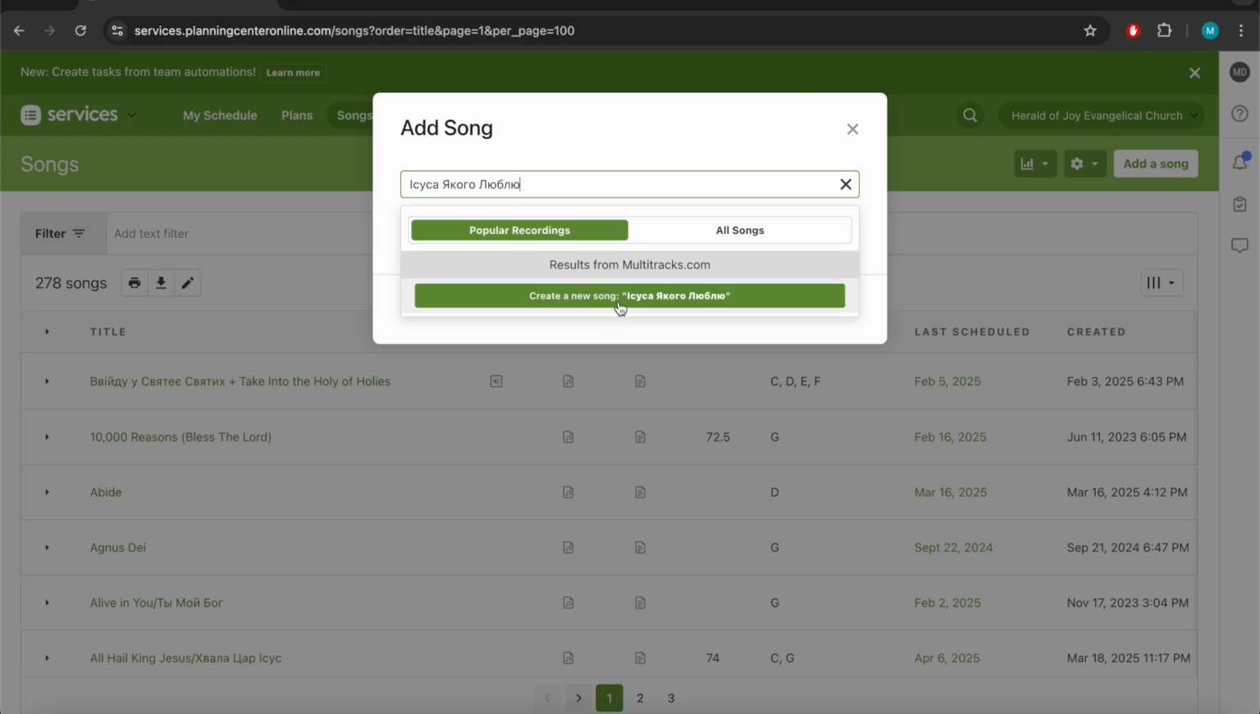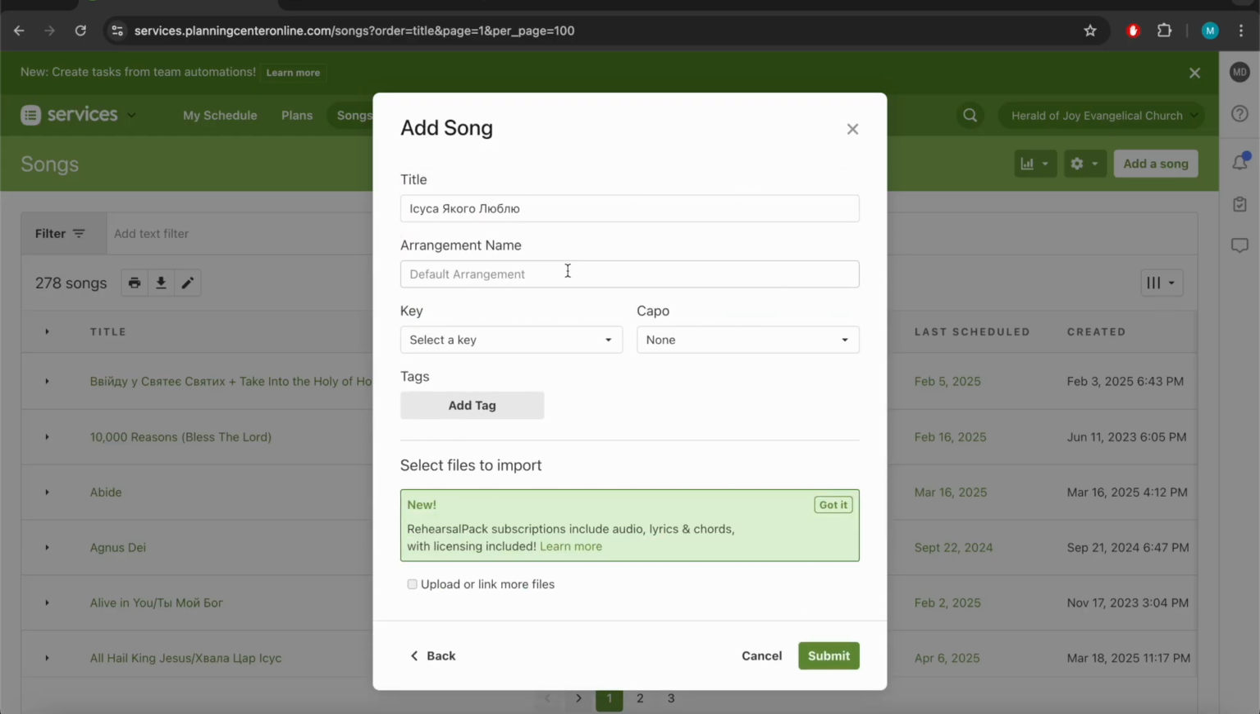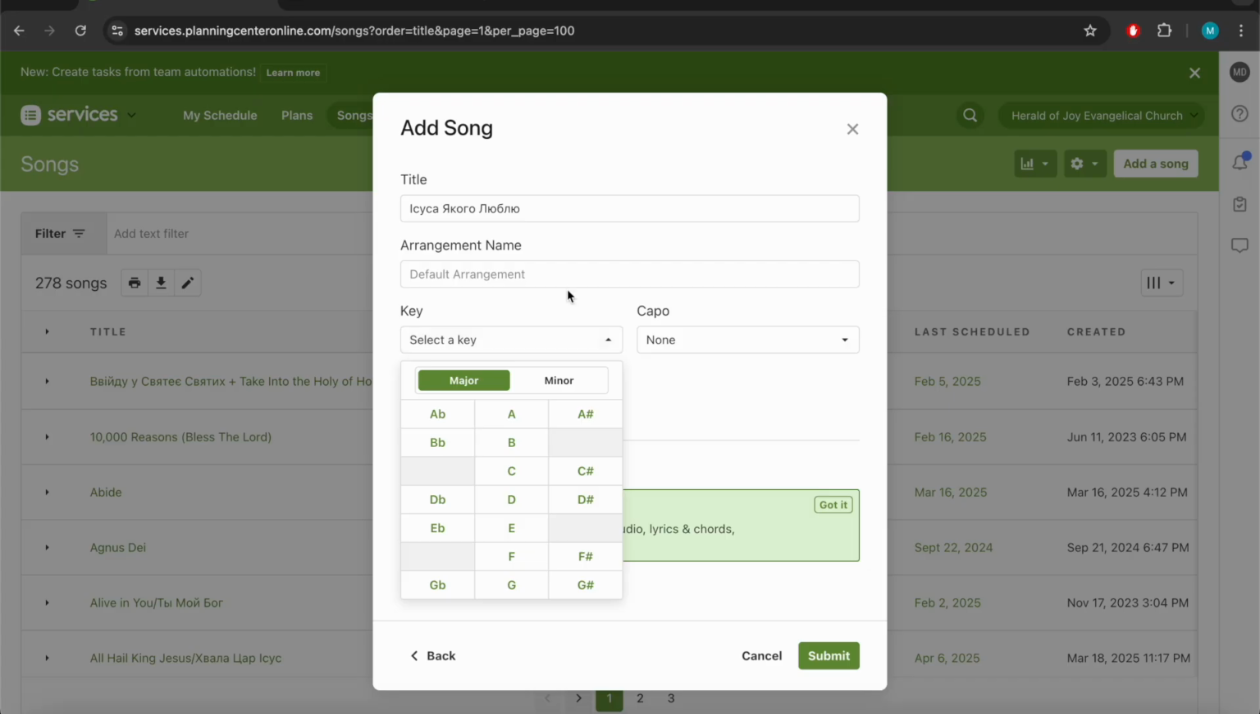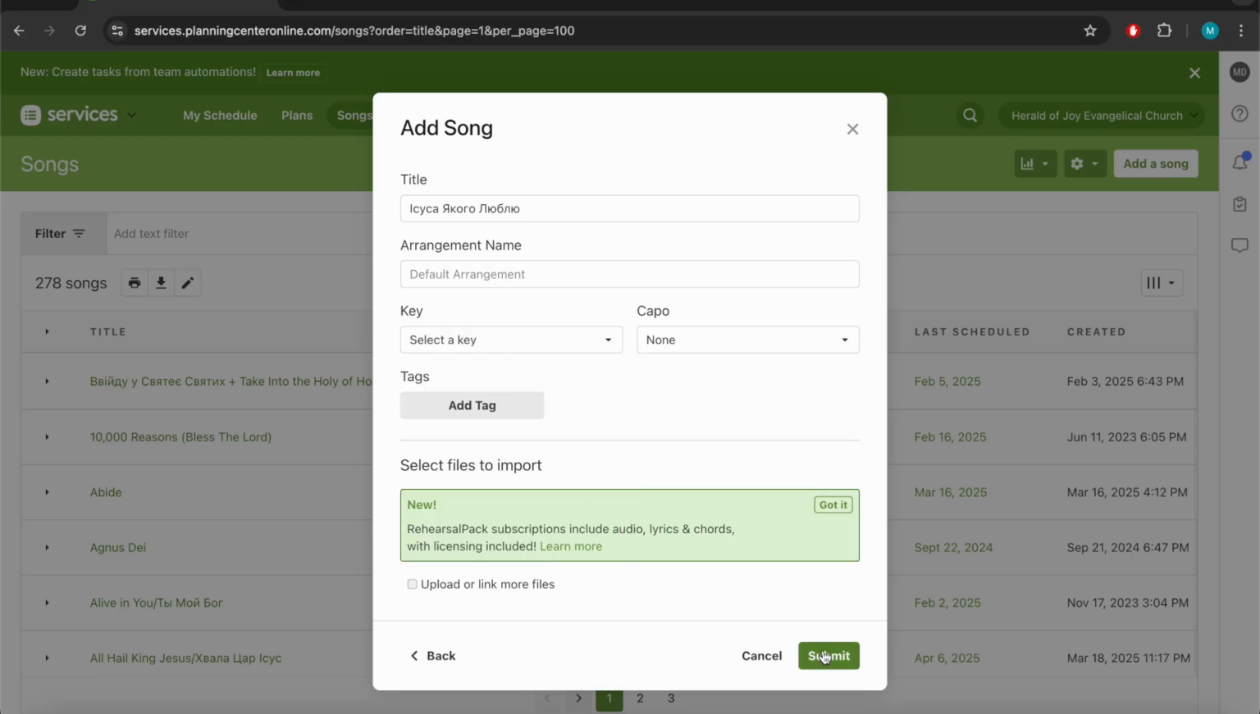You're just going to click on create a new song, and it's going to be the same thing. You're going to select the key that it's in, whatever key, and that's it. And then you would submit. This song's already in here, so I'm not going to actually submit it, just showing you what that would look like.